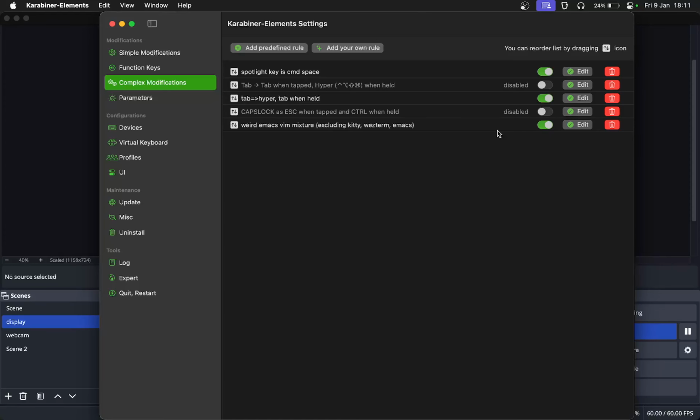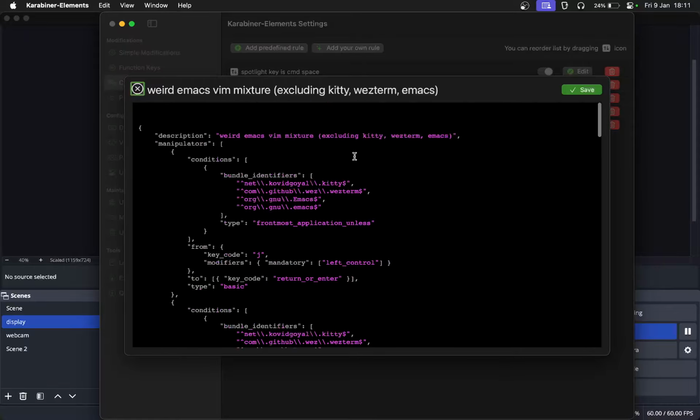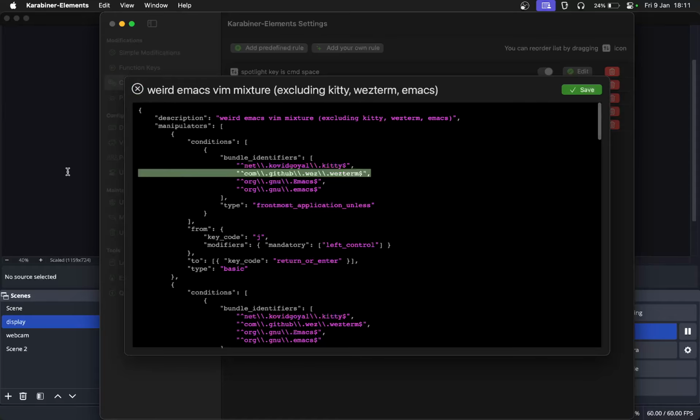With the Emacs Vim mixture, it inspired me a lot, the fact that macOS by default has some Emacs inputs in text fields. So Control N, Control P is gonna go to the next and previous line, and Control B and F are gonna go back and forth. That is amazing. So I did more of them. I made exclusions for Kitty and WezTerm and Emacs. I don't even use Emacs like that, but I did.